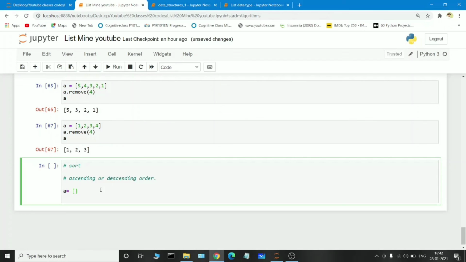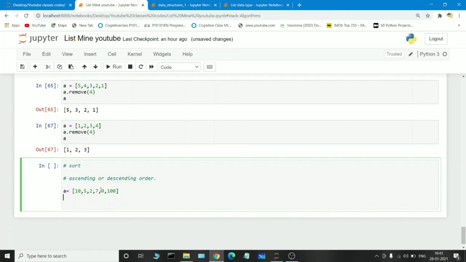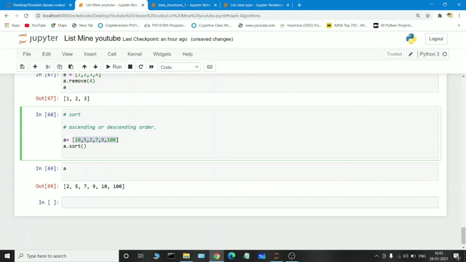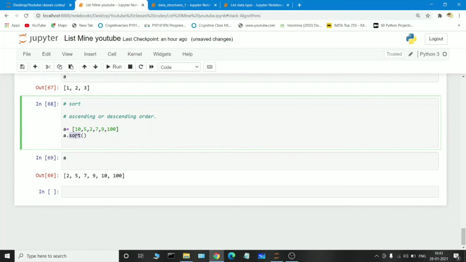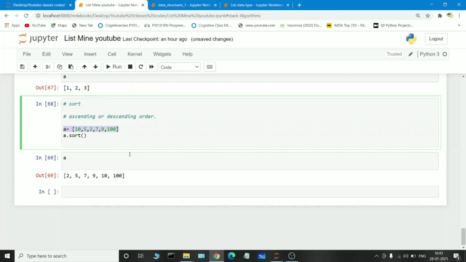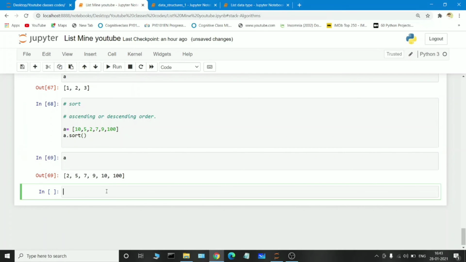Suppose I am passing 10, 5, 2, 7, 9, and I am passing 100. I want to sort in ascending order. I am just passing a.sort, and if you print a, see all the values are in ascending order. We gave the list random values, 10 5 2 7 9, which is not in ascending order. When we put the sort keyword, automatically the values become ascending. By default the sort function works with the ascending order concept.